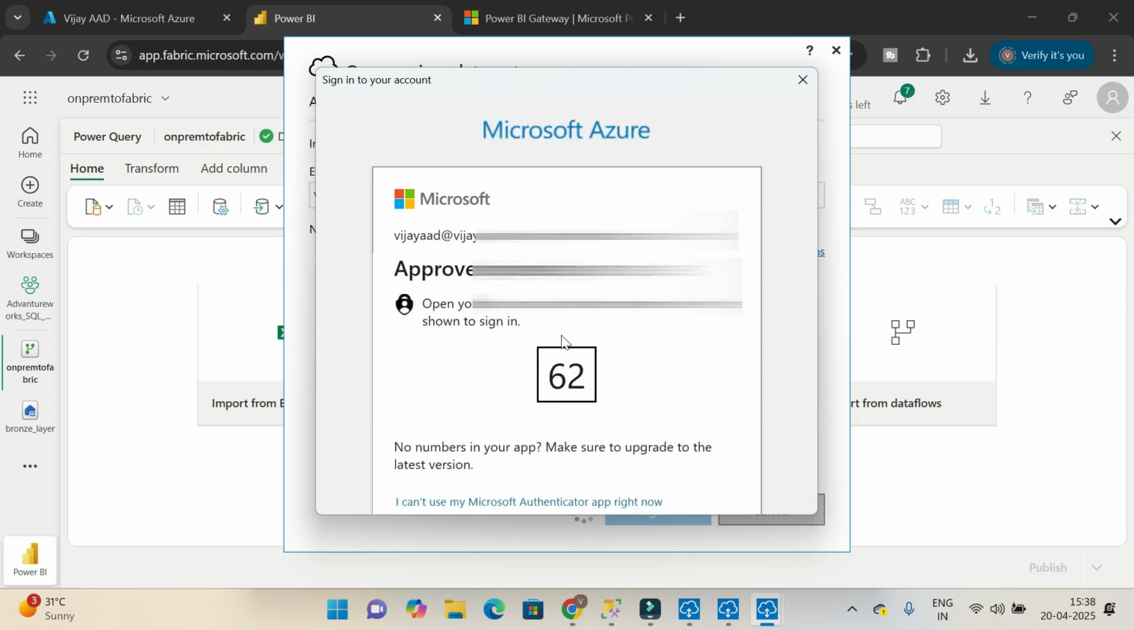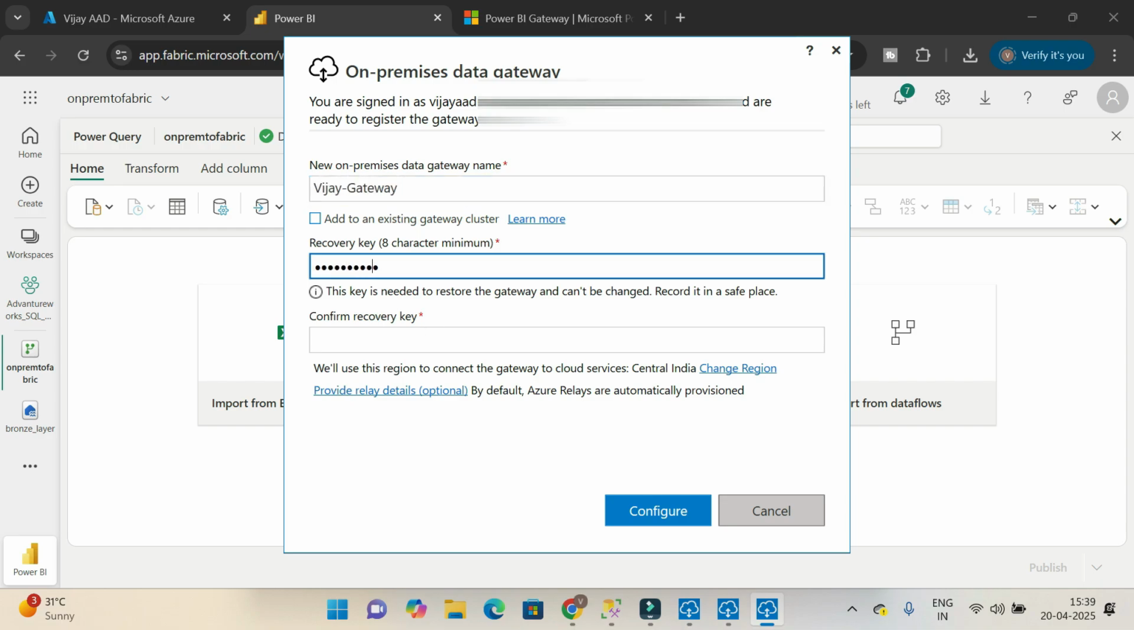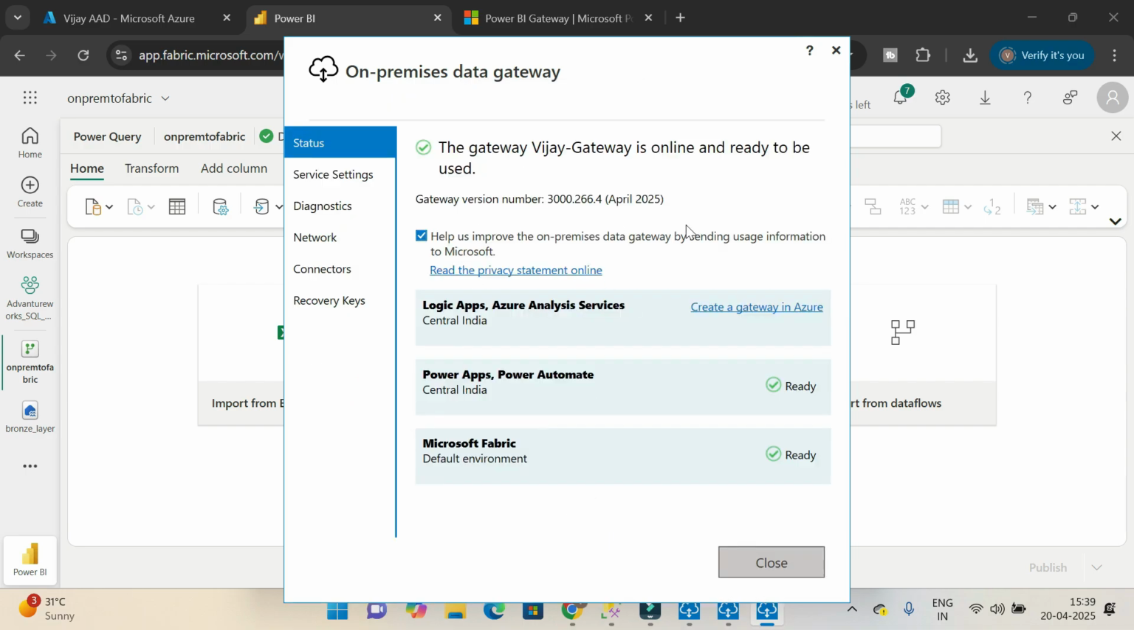Okay, so I'm registering it as a new computer, and you can give your name. Let me say Vijay Gateway, and enter the recovery key. Now everything is ready.